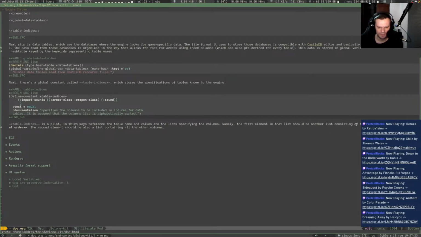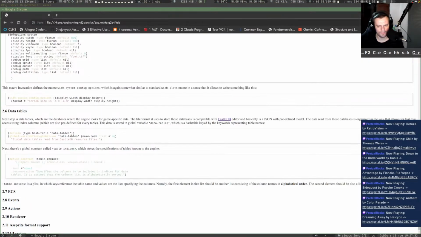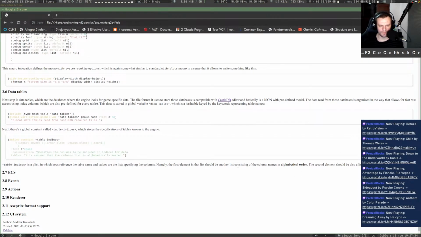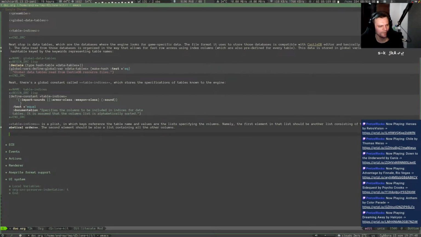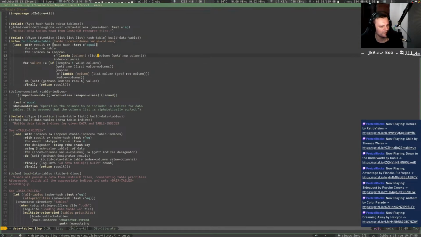Should be another list consisting of the index column names in alphabetical order. Right. Yeah, index column names in alphabetical order. The second element should be also a list containing all the other columns. Yep, pretty much that's it. Okay, so what's next then?